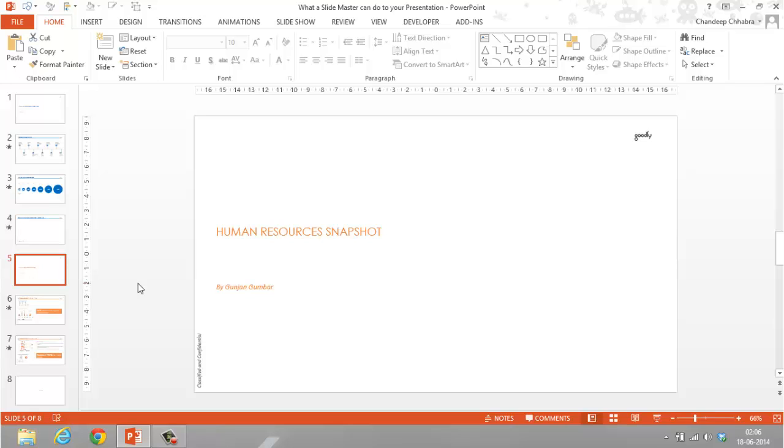So what exactly is a slide master, you may be wondering. Slide master is just a tool available in PowerPoint by which you can create customized templates for your presentation. So this is a customized template. The first part of the presentation has a theme which is blue. All the diagrams and everything else is in blue, and the second half of the presentation is in orange.